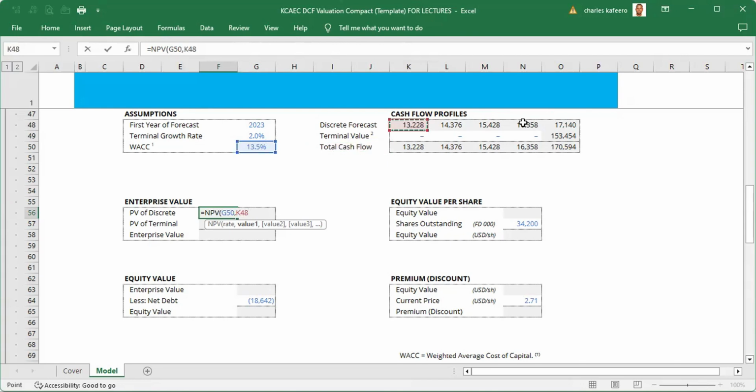It is K48. So we use the shift key. You can use Control Shift then right arrow to highlight all of them, or you can hold down the shift key and use the right arrow to select those values like that. And then we close the bracket and hit enter.